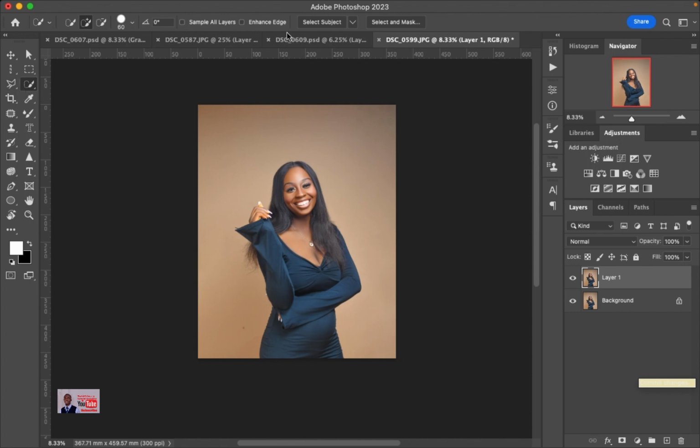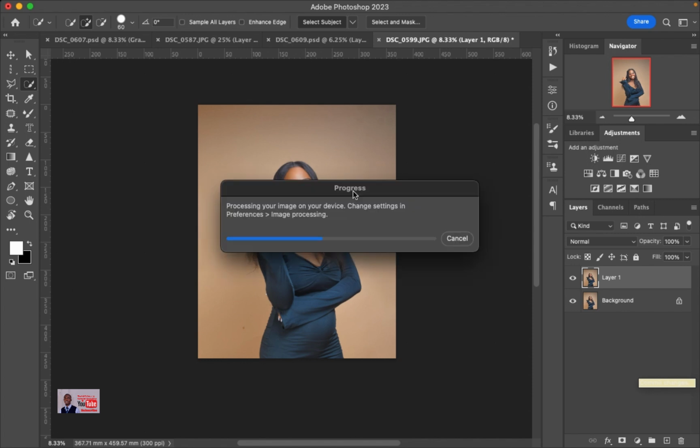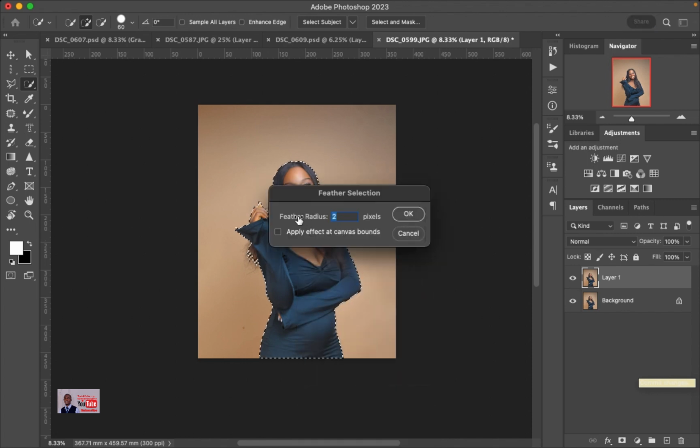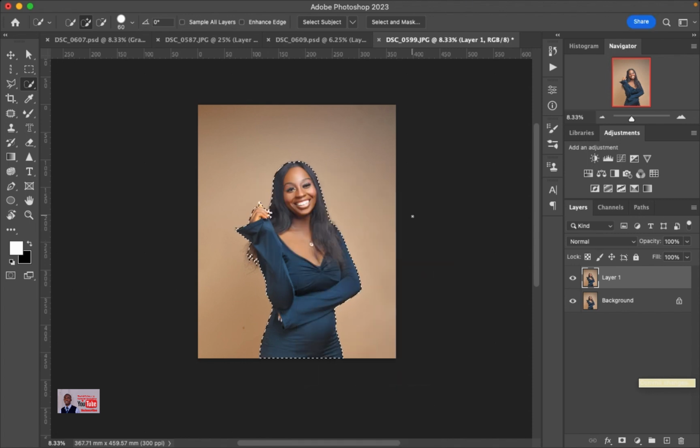I'm now looking for a way to differentiate my subject from the background, right? So I went to my quick selection, then went to select subject, which my computer automatically did. Then at this point I would have to cut out my subject from the background. So I feathered it to 2. After I was done, I did Control or Command Shift J to do layer via cut, right?